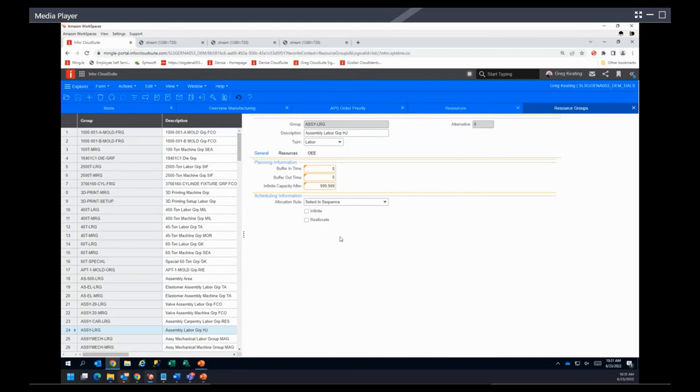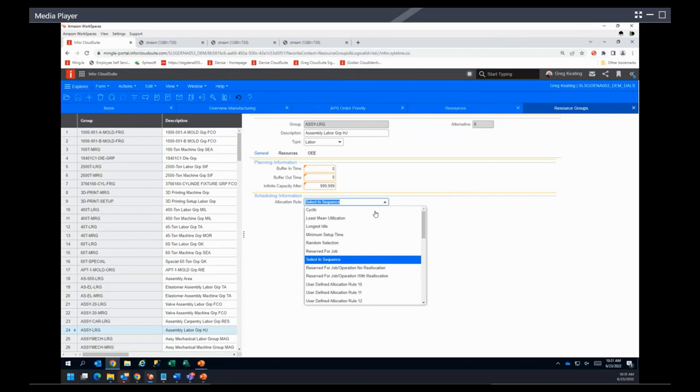Now, also, I want to talk about how we allocate. How do we determine which resource member gets assigned the work? So we have a couple of them in here. There's a couple that I'm gonna talk about. Select and sequence. Okay, so select and sequence is equivalent to that pyramid of champagne glasses.